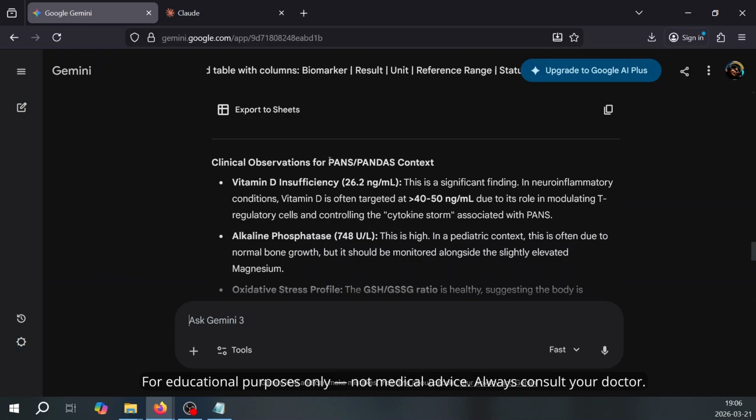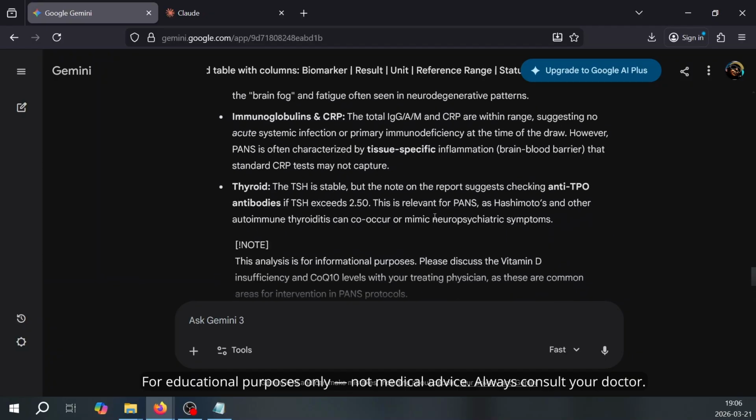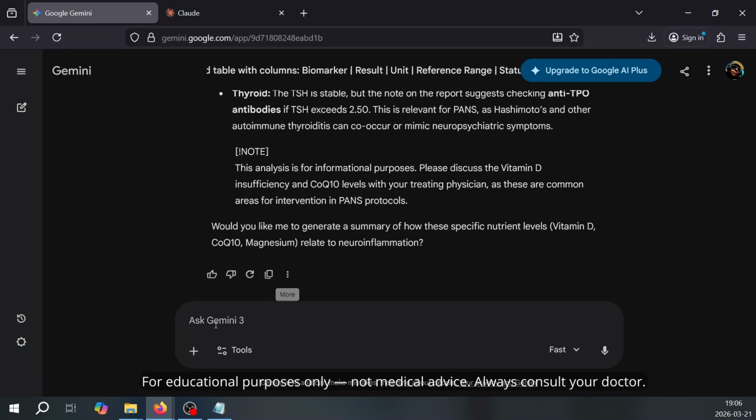So for example here, I told it that the patient is suffering from PANS-PANDAS, which is an immune condition, and it actually gave me some information to look at vitamin D, because vitamin D is something that, in case of neuroinflammation or immune activation, should be looked at. Okay, so we can do maybe another try.